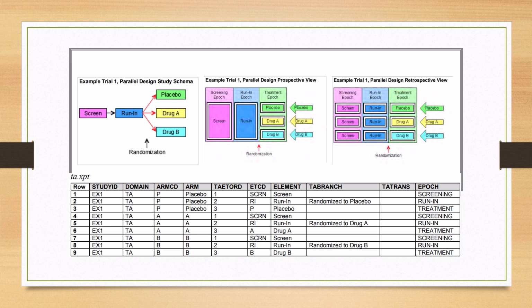So here, although TAETORD has a numeric value, it does not need to be in the 1, 2, 3 order. You can give it any numeric value, but the point is that it has to be in a sequential order.